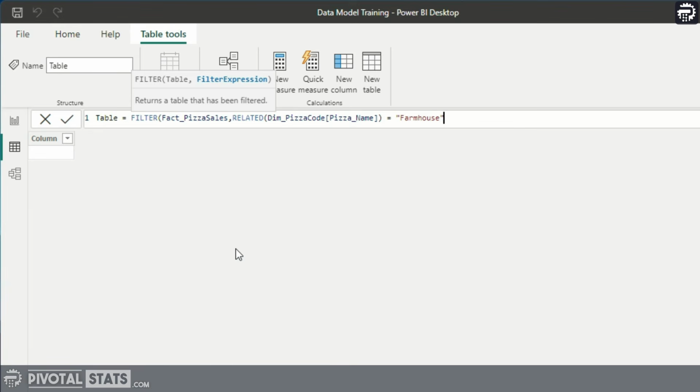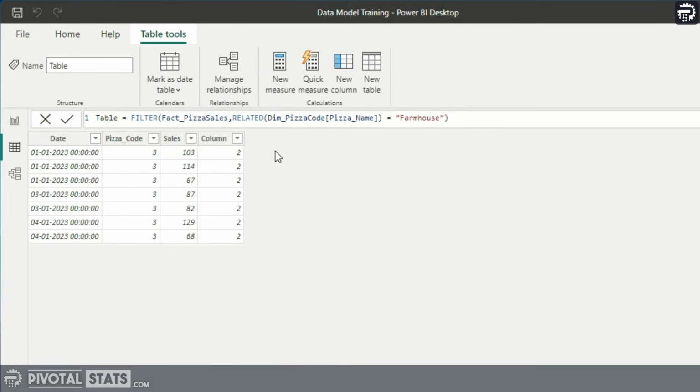farmhouse. So what it did was filter out the data from the pizza sales table using the filter that we provided. The filter parameter was simply saying pizza name should be farmhouse. But if you remember, the pizza sales table does not have a pizza name column. So we cannot directly apply pizza name equal to farmhouse, right? That would not work. So instead, you have to use a RELATED DAX function within this. So we have clubbed RELATED with FILTER to get this result.